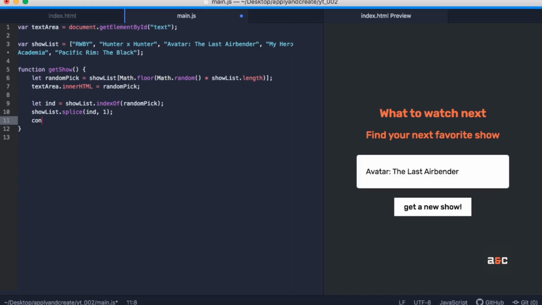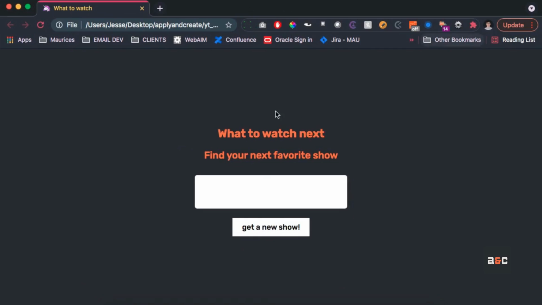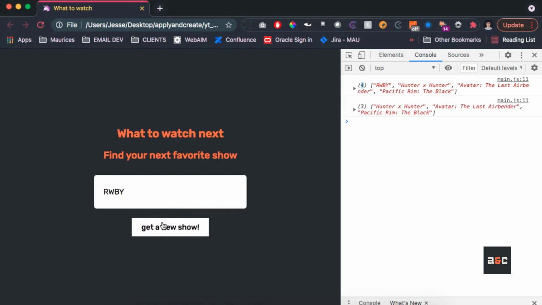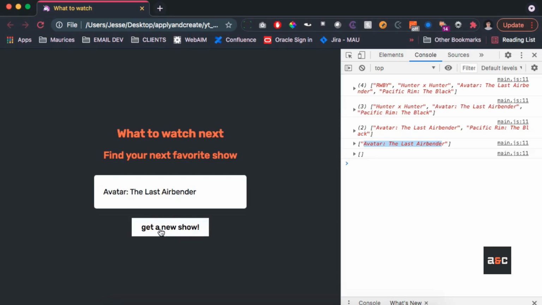And just to make sure that what we're doing is working, let's go ahead and log this to our console. We'll log our show list to our console every time this runs. Okay, so here I am in the browser. I'm going to pull up DevTools real quick just so we can see the console, and we'll give this a try. You can see we have 4 items left in our array, and if we click this again, we should be down to 3 items, and then to 2, and to just 1 left, and this is working.